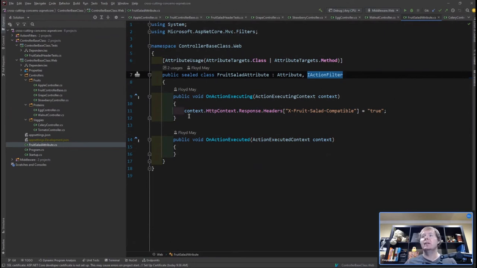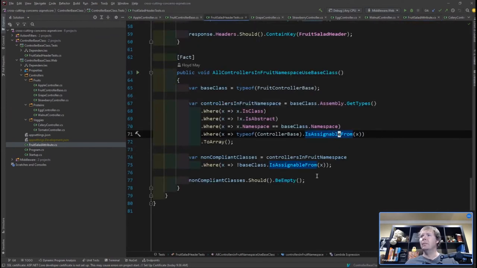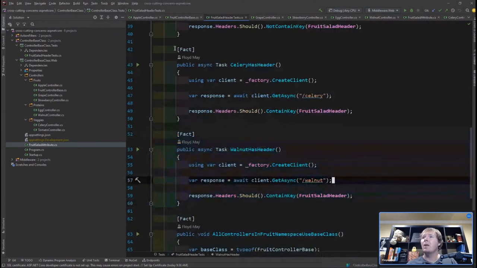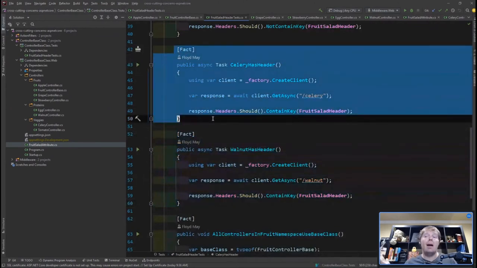So here, I'm doing the same thing that I did earlier. I'm just tacking in a header. And let's go, where are my tests? If you notice, we've got a test for walnut here. Also, celery. I don't know if I like celery and fruit salad. This is actually kind of nice. Call me crazy.